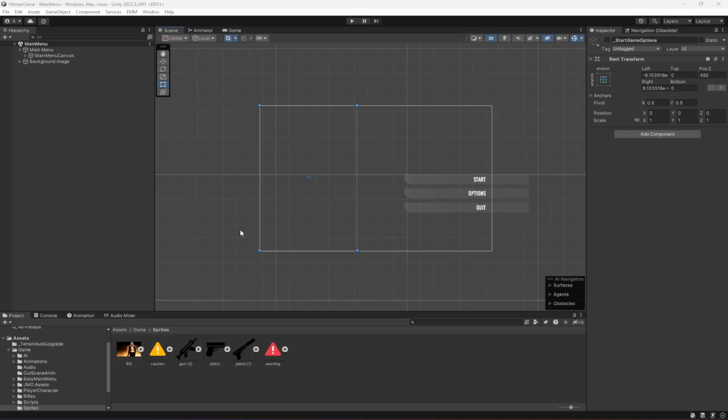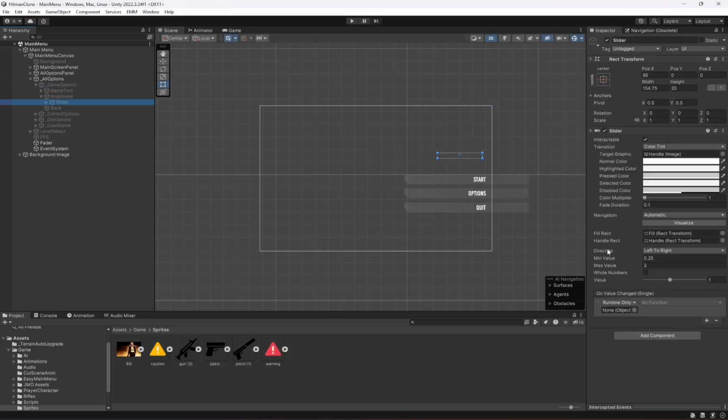Okay, so now in this video we're gonna make our main menu workable. We're gonna control the game brightness and the mouse sensitivity. Alright, so if we open this up, then all options, then game options, and here we have the brightness right here. Alright, and this brightness has a slider. So we're gonna control the brightness by using this slider.